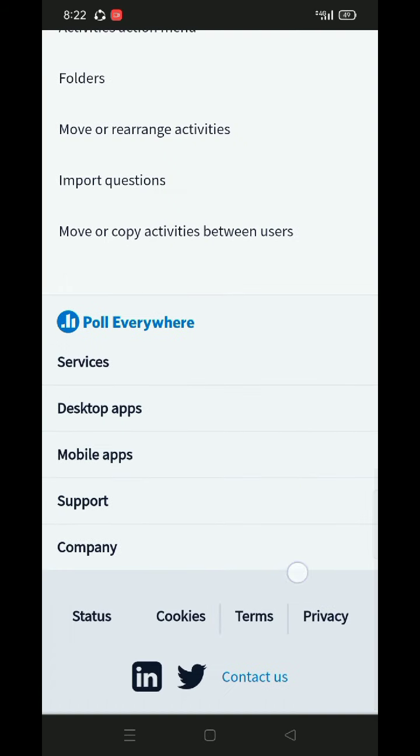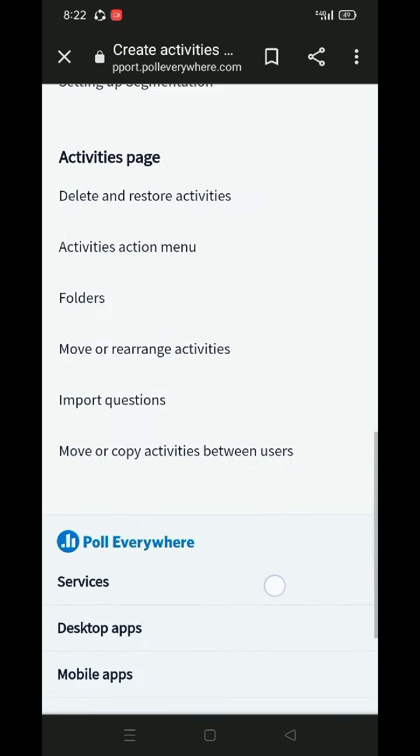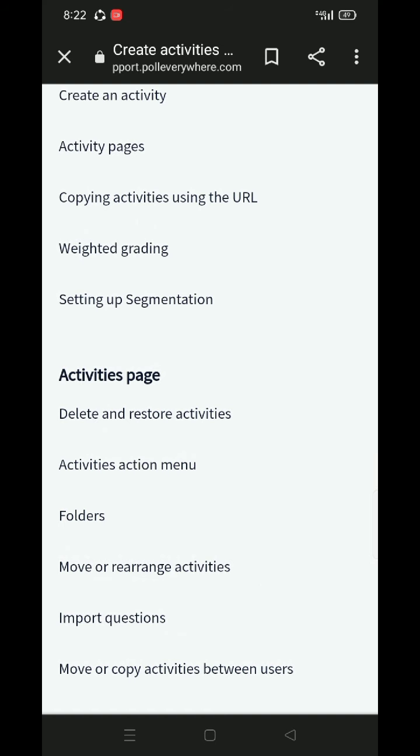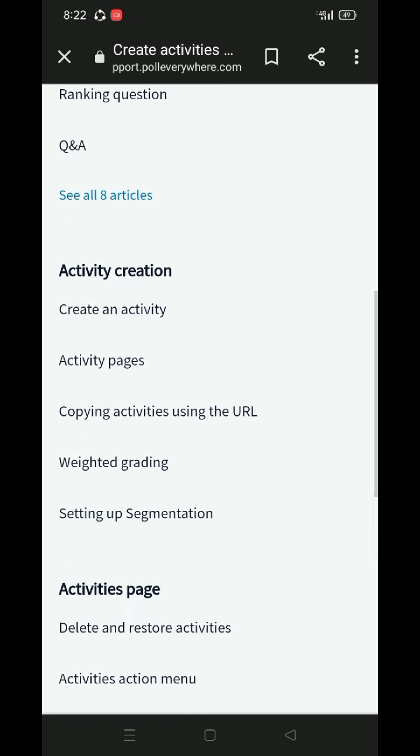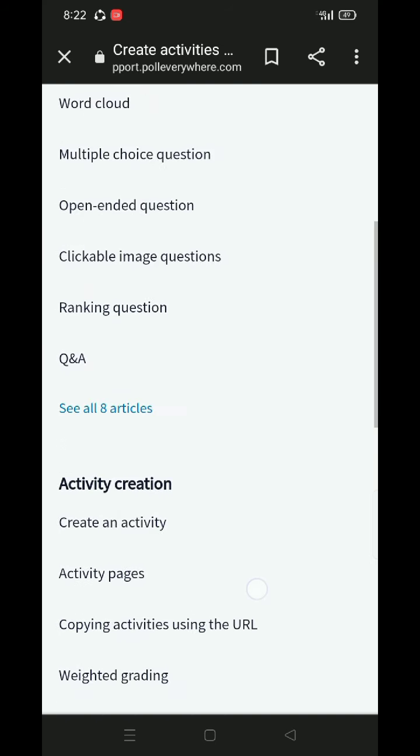So, it's a great app to use, especially for the students and the teacher, so that it's easy for them to make an activity or to choose an activity that's suited for the learnings that they want.